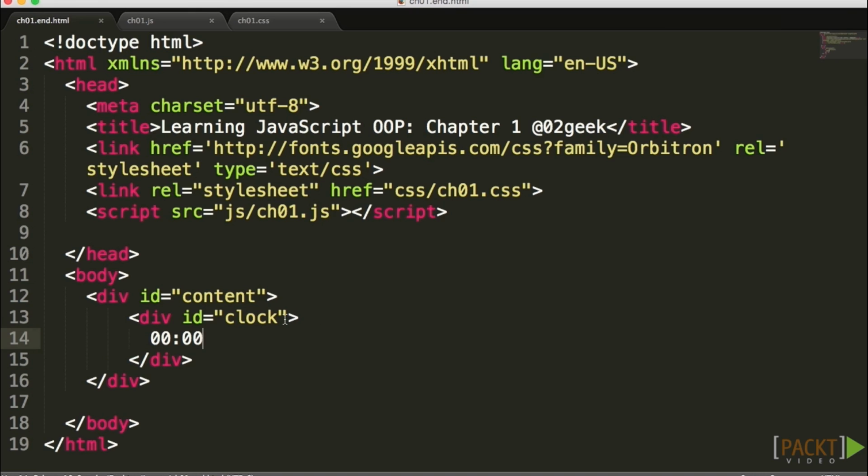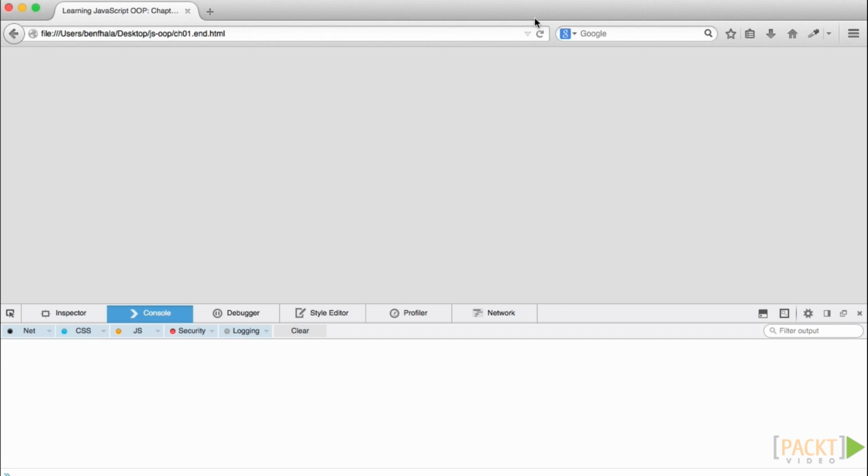Now, if I save this and go back into my browser, we'll see that our content is going to be aligned. It's going to be in the font we want it to be because I already set the CSS for the font to work. And let me show you that I've done that.